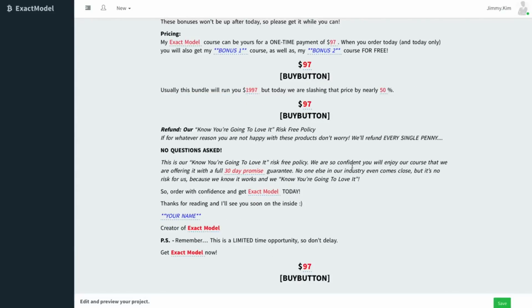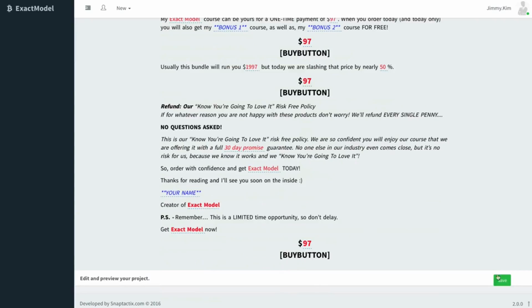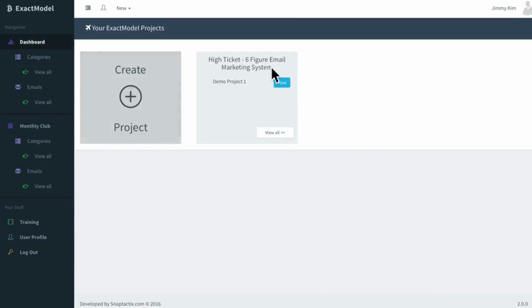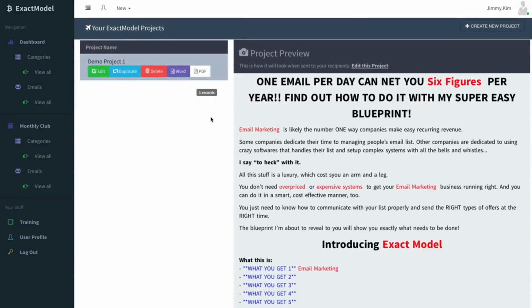You're starting to see how simple, easy, and powerful it really is, right? So we go ahead and hit save, and once you hit save, you'll see the project. You can look at your project right here, and you can add more projects. Of course, you can export it in Word and PDF, and we'll also have a text file available. You can edit it, and you can duplicate and delete it automatically.